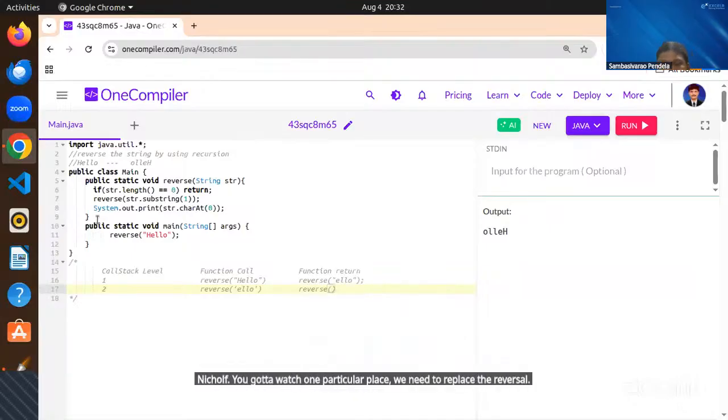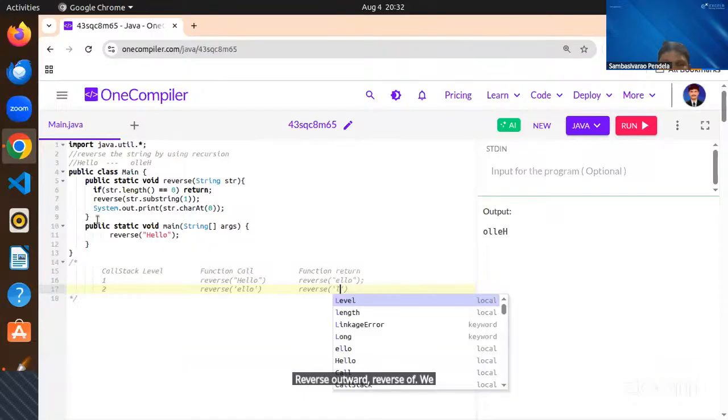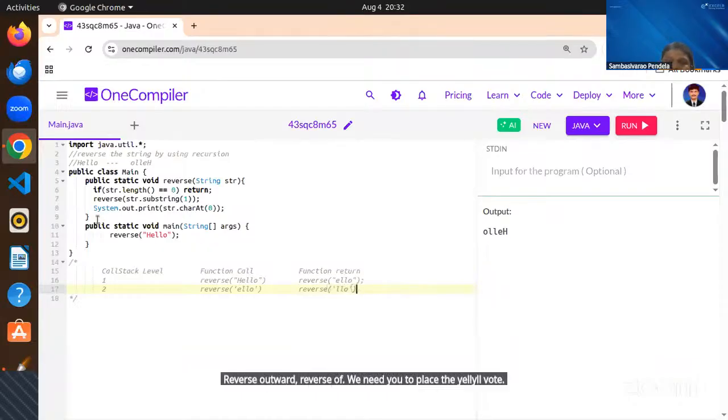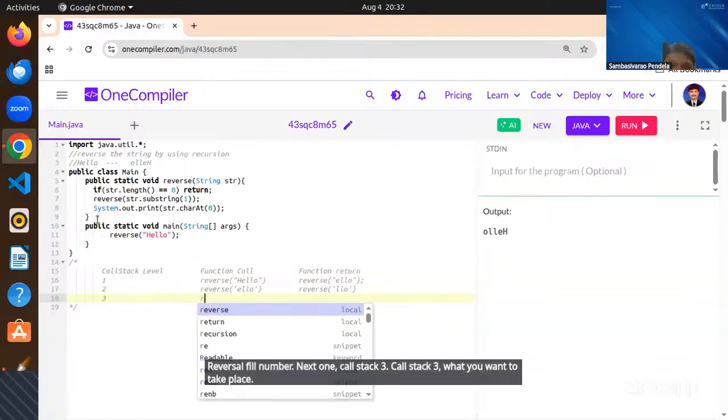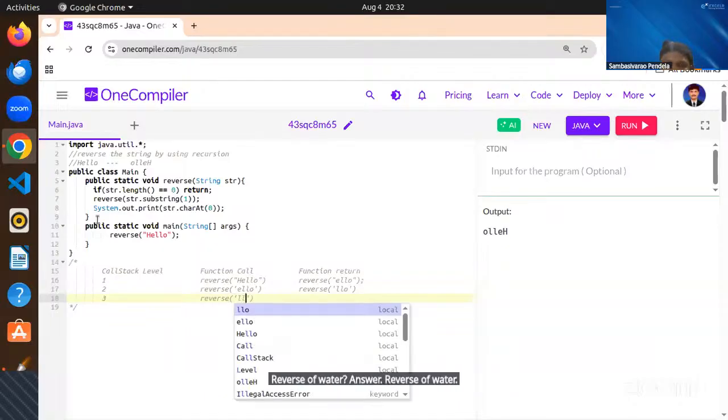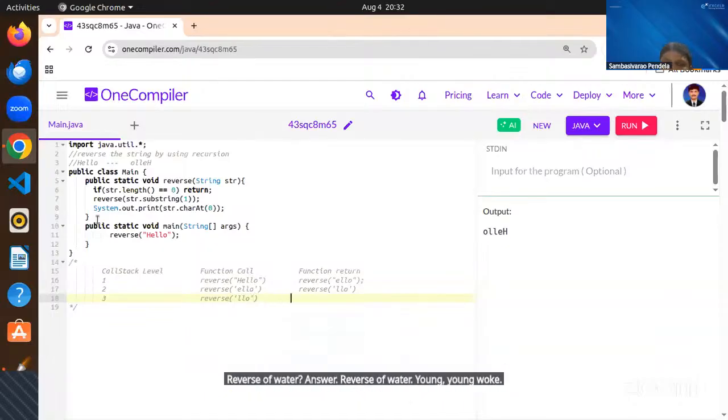Next one, here we need to place reverse of what? Reverse of LLO. Next one, call stack 3. What do you want to place, reverse of what? LLO. Here, reverse of LO.